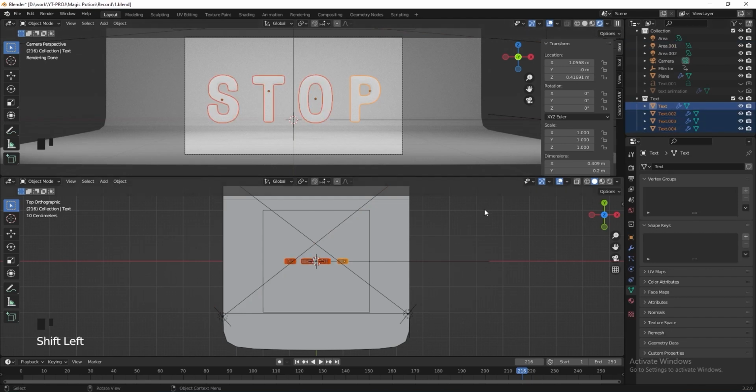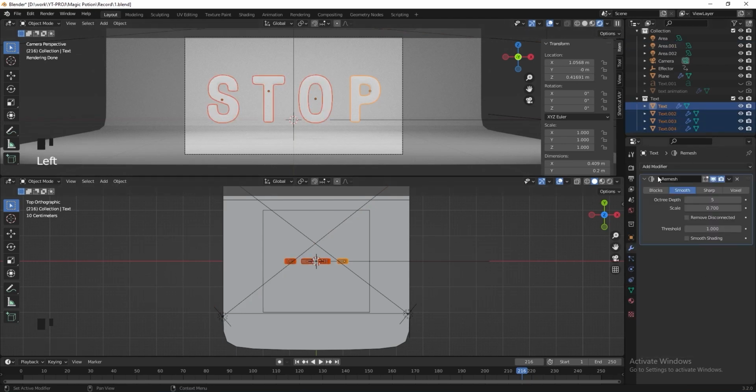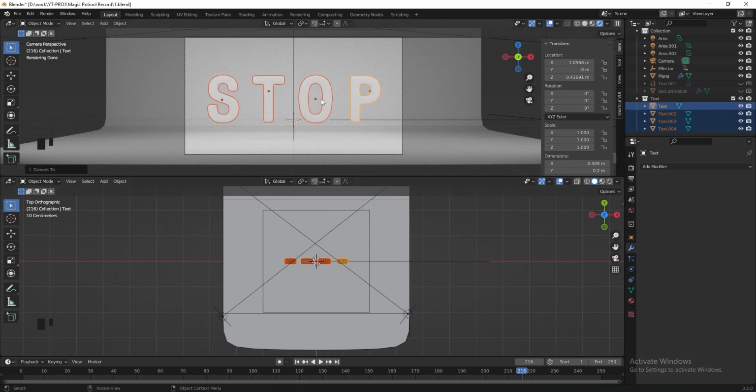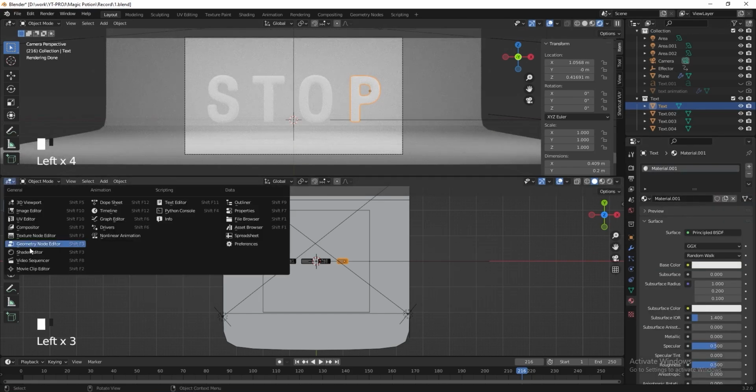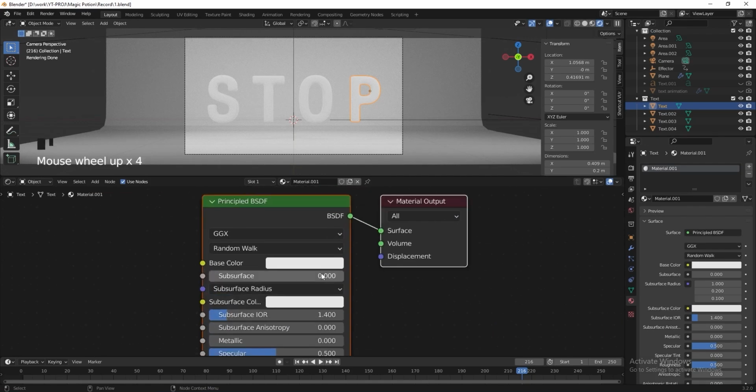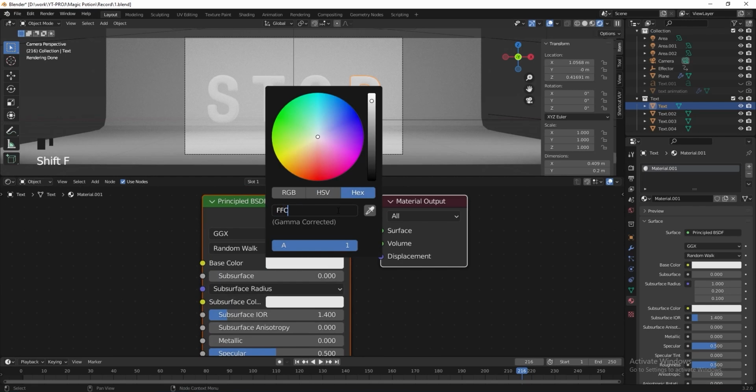Before we add the material, we need to apply all the remesh modifier here. So go to the 3D viewport, press Ctrl A and apply visual geometry to mesh. Then right click and set shade smooth. Okay, now select one of the alphabet. Go to the material properties tab, add a new material. Then go to the shader editor, press the Home button to see all the nodes. Change the base color to yellow color.